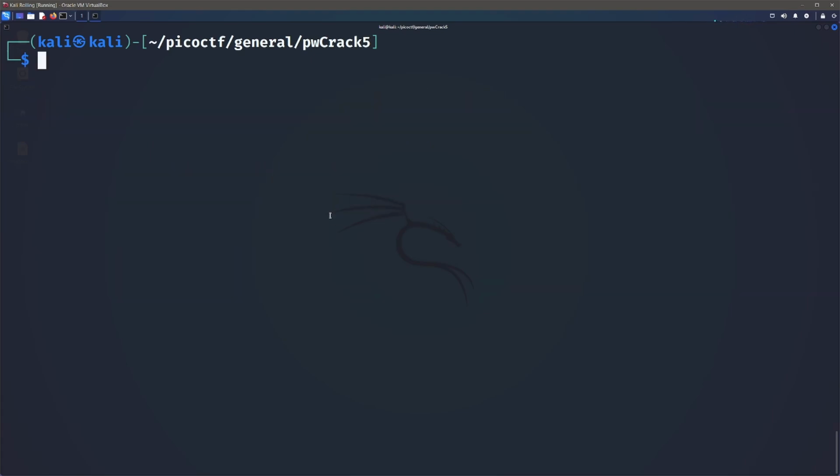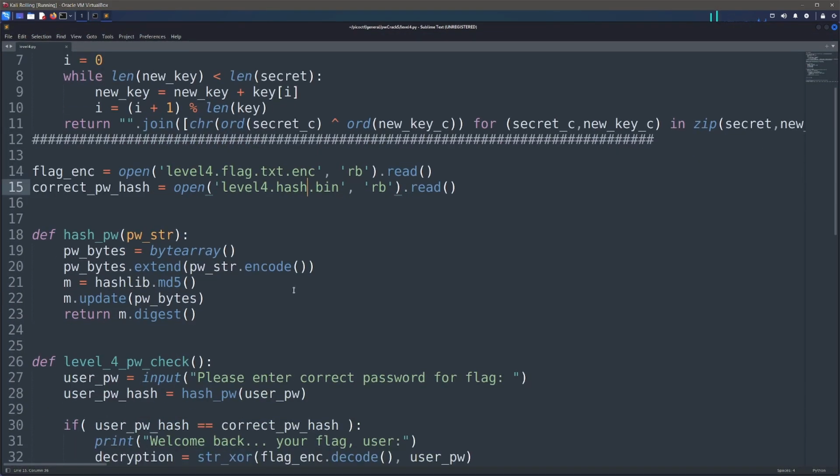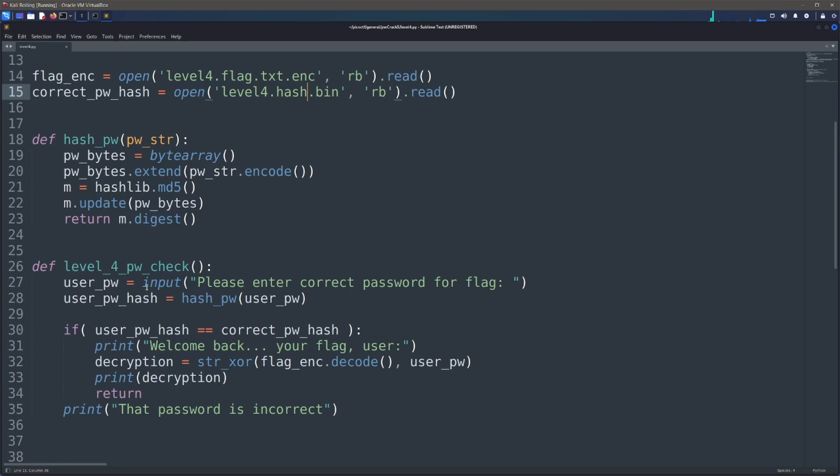If we run that, it'll give the same. So let's go ahead and open this up. I've installed Sublime. This should make it a little bit easier for us. Okay, so we quickly ran it. It was asking for our input. It then runs that through this hash password function, and then it goes ahead and compares that to whatever the correct password is. And as we know, that is stored in this binary.